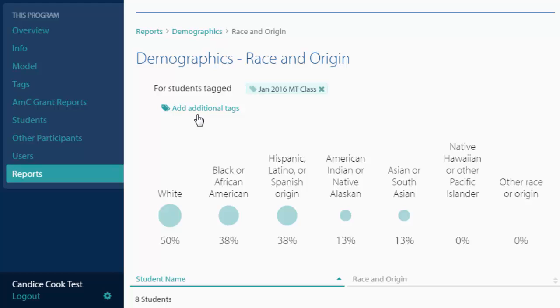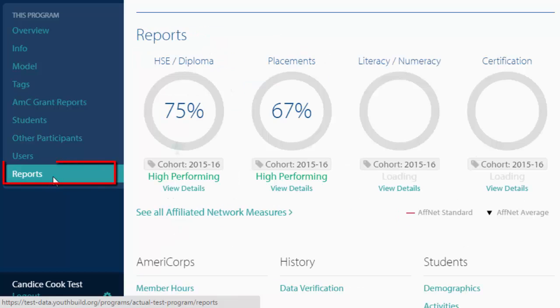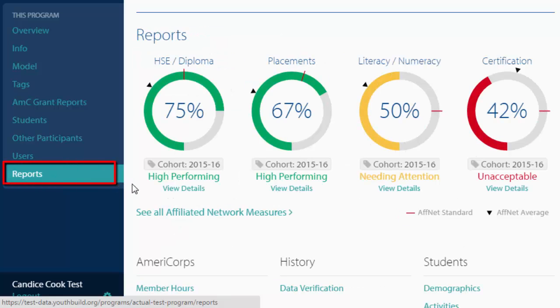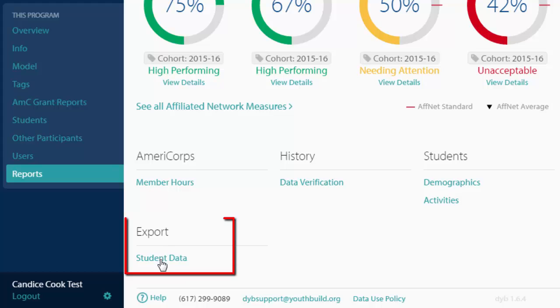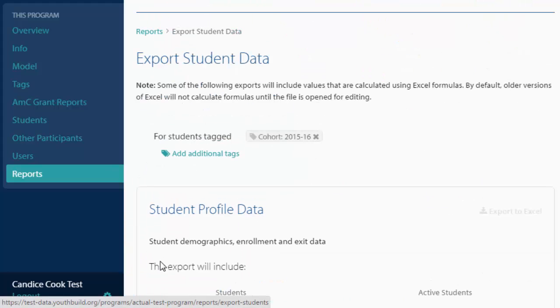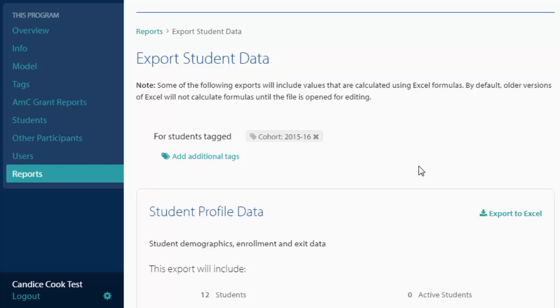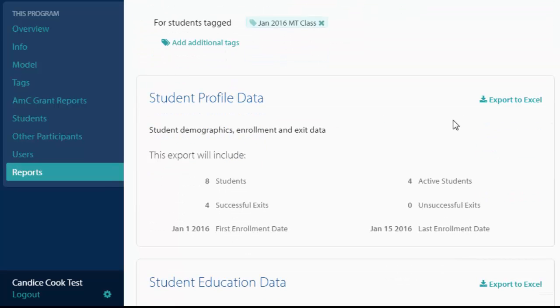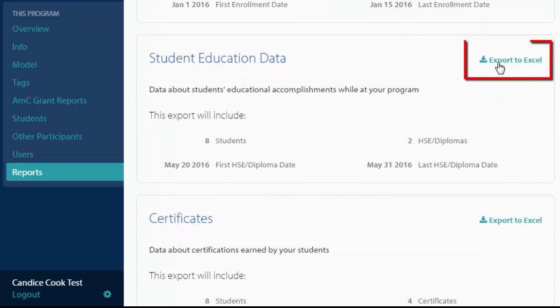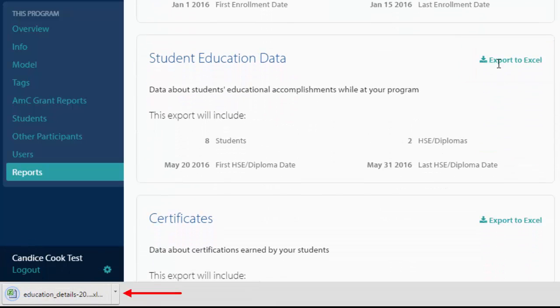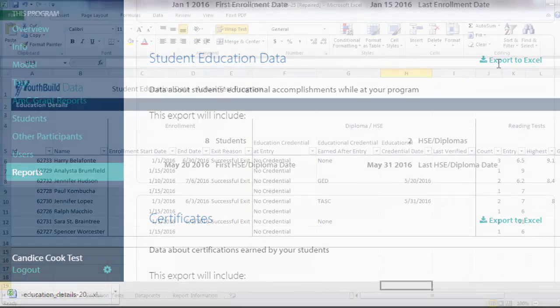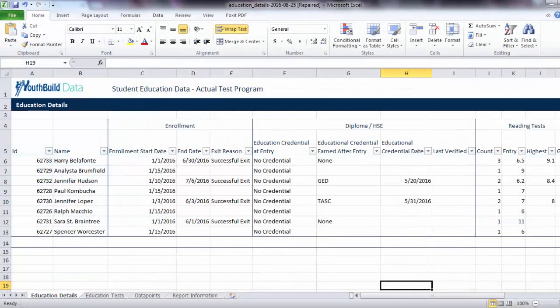I wanted to point out something that might come in handy, the clever export function in DYB. If we go back to the reports page, you'll find it hiding near the bottom under Export Student Data. Here you have the ability to export DYB data to a pre-formatted Excel spreadsheet in a number of different categories. The exports run on tags that you specify here at the top. So, for example, we could do an export of just the education data for that January Mental Toughness class. The AFNet reports in DYB are really nice and easy to use, but sometimes you just need an Excel spreadsheet.